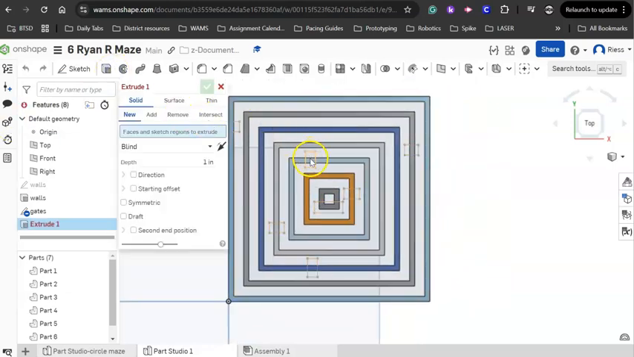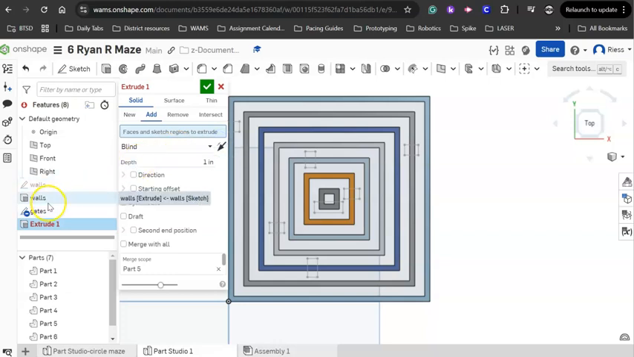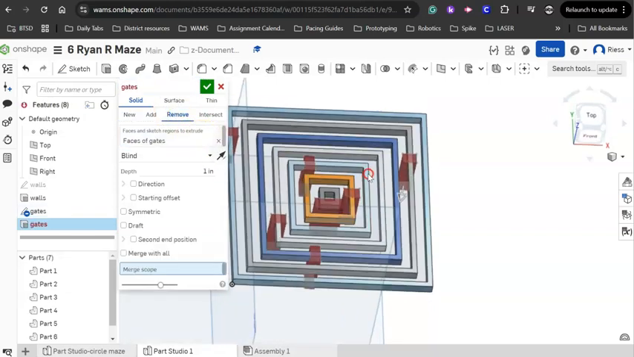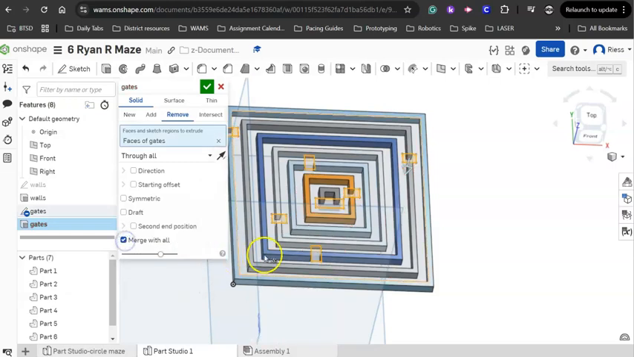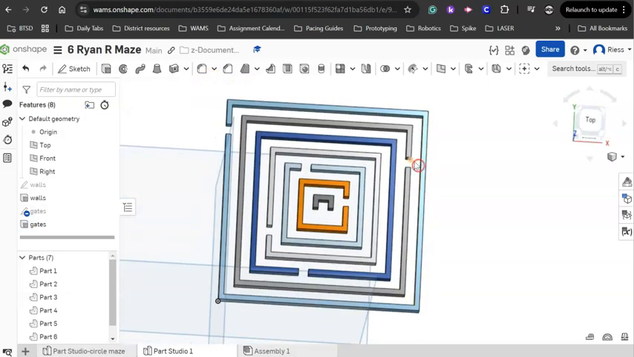Now you're going to have to click every single middle part, which is going to be a nightmare. So instead of doing that, you can certainly just click the gate sketch and it'll select every single one of those. We're going to make them say gates. Going to hit remove. And now they're all red. Oh, no panic. Well, don't panic. Make sure you're removed through all. And hit merge with all. And now it'll go ahead and remove all the gates that we want.